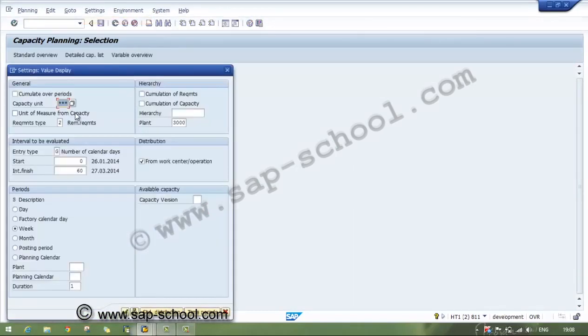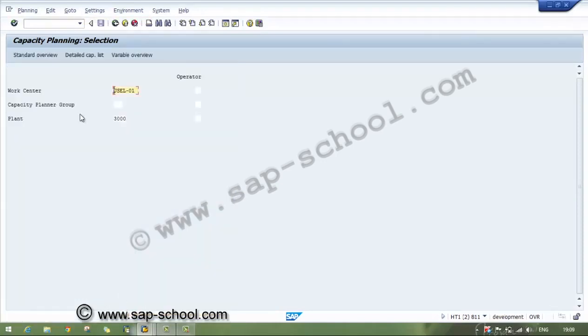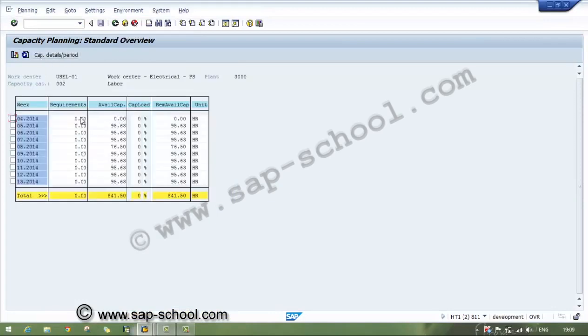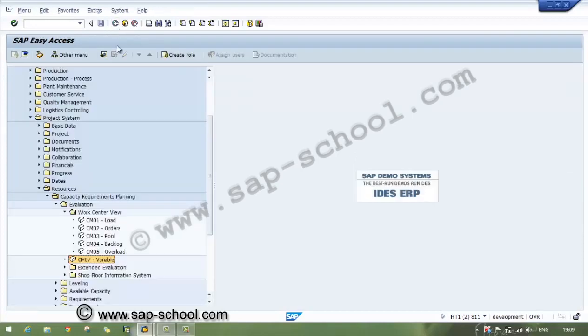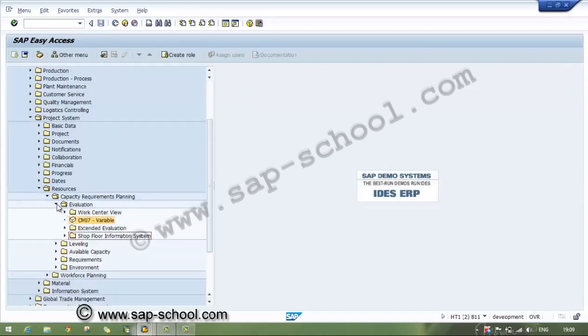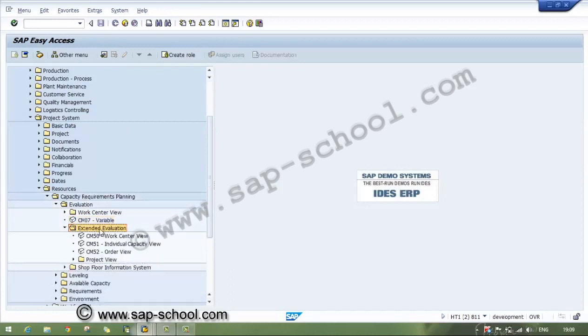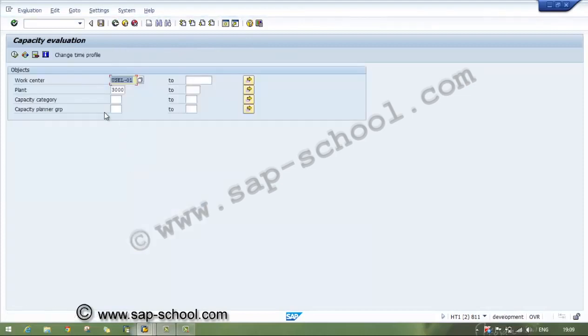We have to select the unit hour, otherwise we have to change the unit in the profiles. Now this is another work center, the requirement is nil and available capacity is there, and this is the remaining capacity. So this is about the evolution of capacity, and in the extended evolution we have some more transactions.